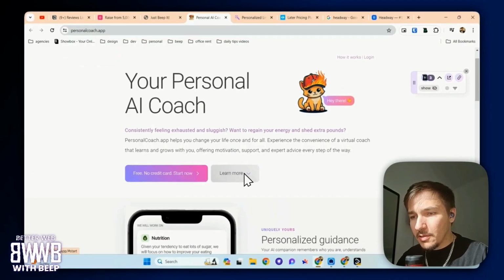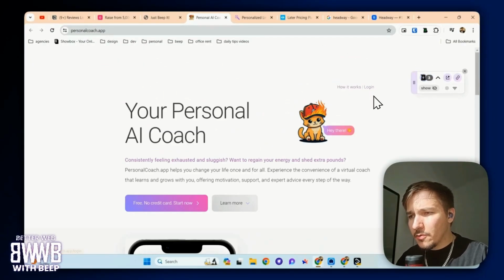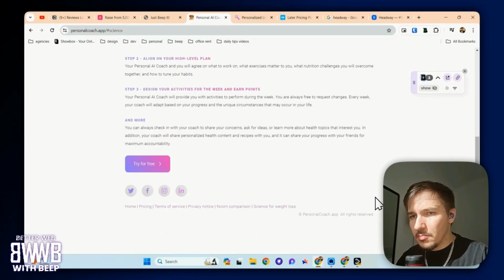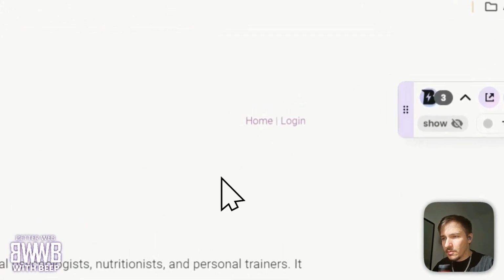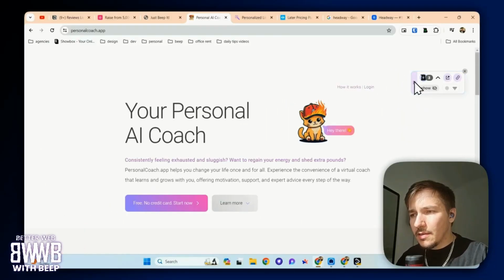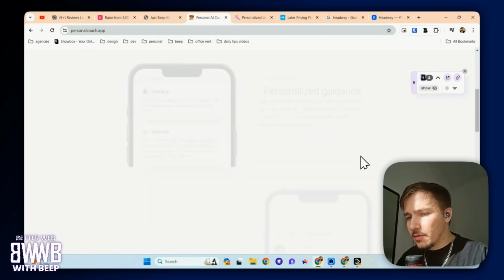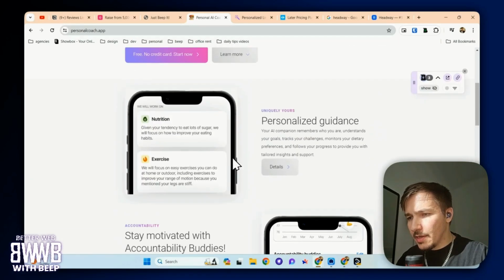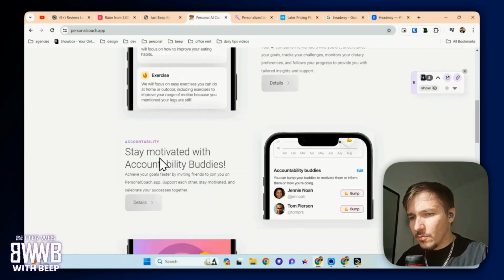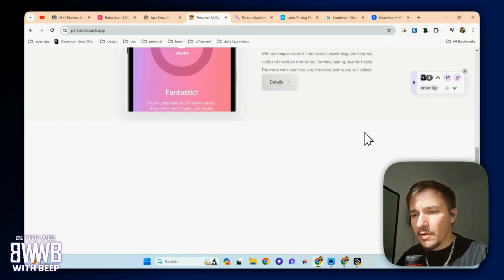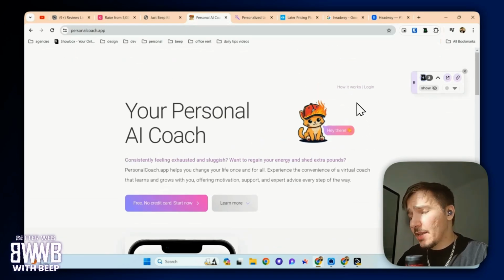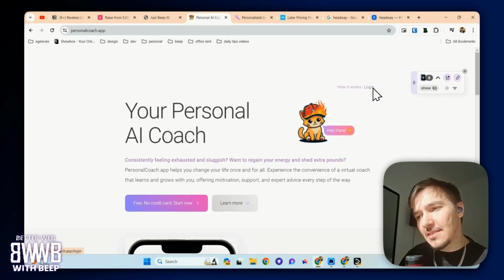So the same applies to learn more. We have here how it works on login, and let's see, this is a different page, how it works home. Okay, so the thing is, how important is it to log in to this app? Is it a mobile app or desktop app? It looks like it's a mobile app, so why do you have a login? Maybe there's a desktop version. Anyway, if login is important, then it needs to be larger, because it's easy to miss this login button.